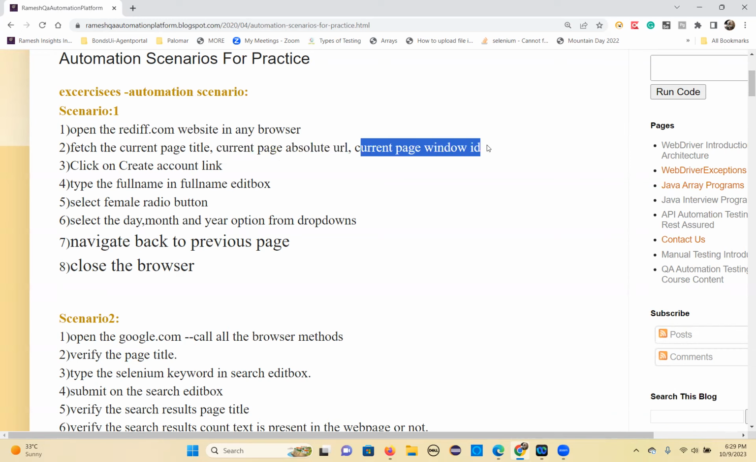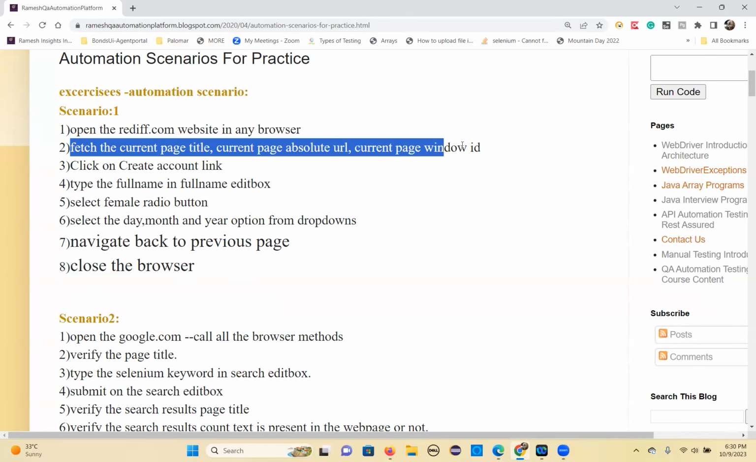Then current page window ID. How can you fetch current page window ID? Always getter methods. Yeah, so getWindowHandle. So that method you have to do. That also returns a string type data. So that's the second step, do all the code.